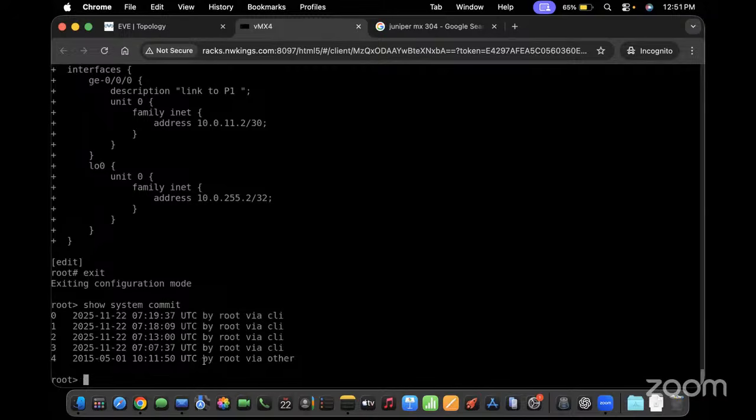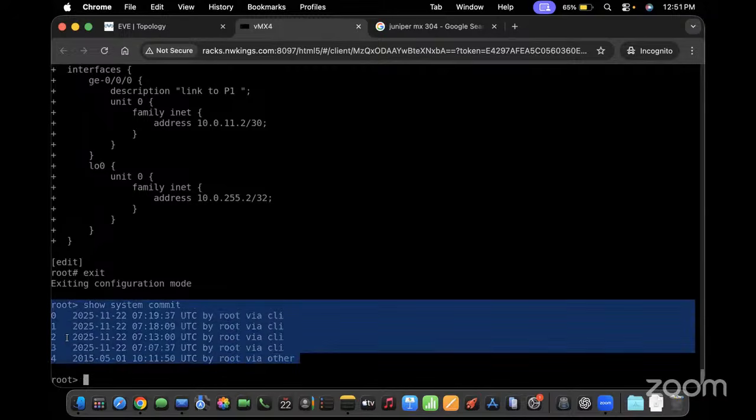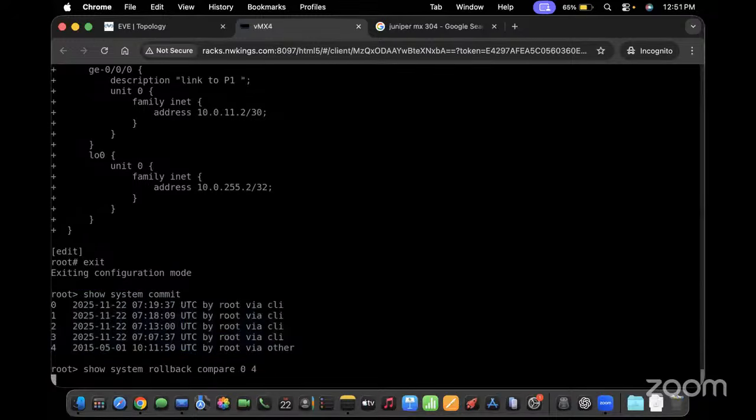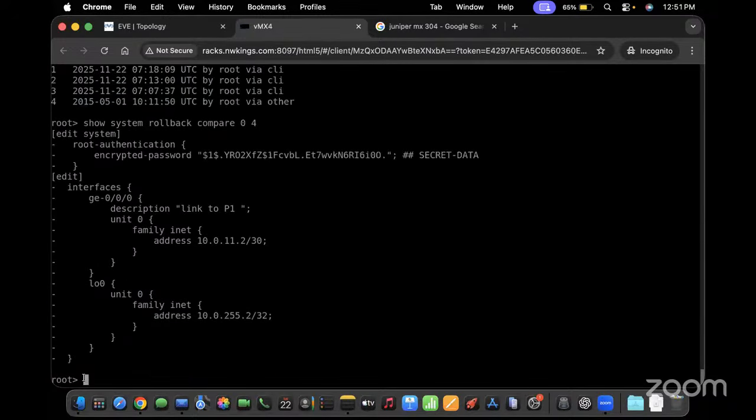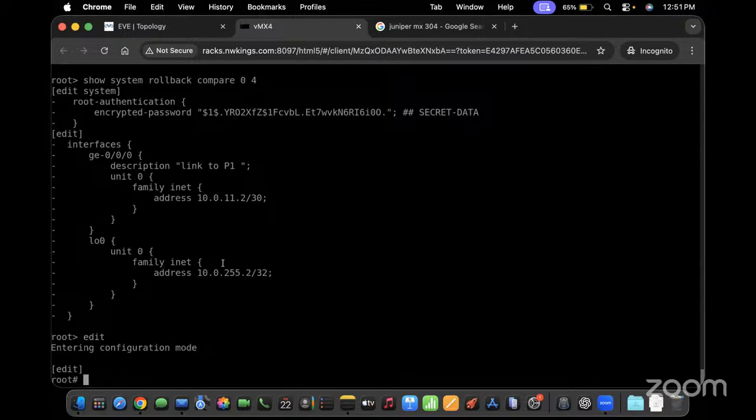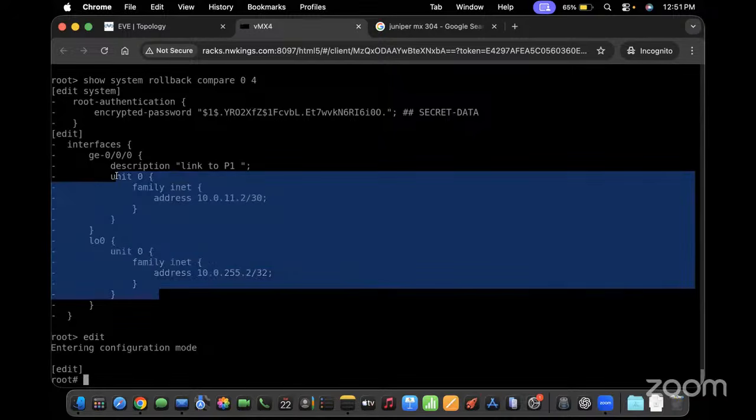So you will see 5 commands are there. I have 5 instances of command which has been saved. So within that, if I check for the show rollback compare 0 and 4, you will see all the 4 instances starting from 0 to the end instance. Now, if you want to roll back, let's say I want to roll back this rollback 4.